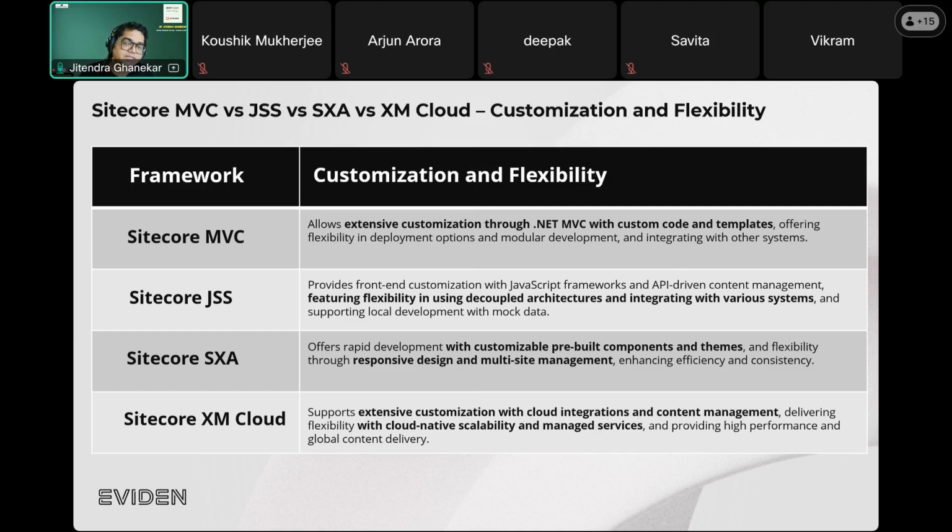Obviously, if you talk about customization and flexibility, Sitecore SXA may have a lower hand here. It can be customized. I'm not saying that it can't be, but if you compare with MVC or XM Cloud or JSS, it has a lower hand because its use is different. It is for rapid development. So if you want to do rapid development, then maybe you might want to avoid the customization.